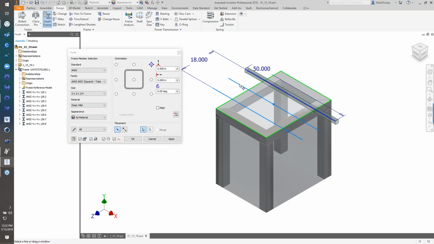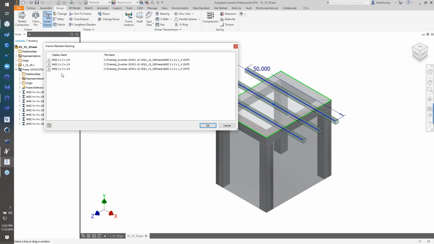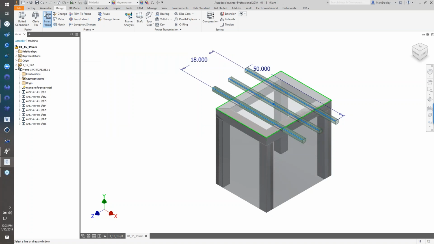And we'll just put all three of those in right there. And again, the display name, the ANSI 2x2 by quarter. You can update these if you want this to be the first member and this one to be the second member and this one to be the third member. We can do that if we'd like, and then we see the space 1, space 2, space 3. That's just how they display over here.